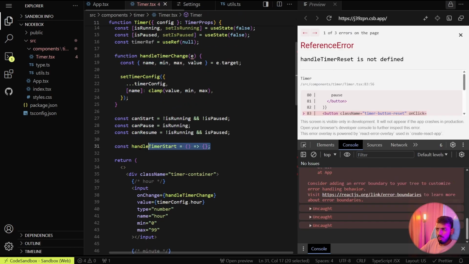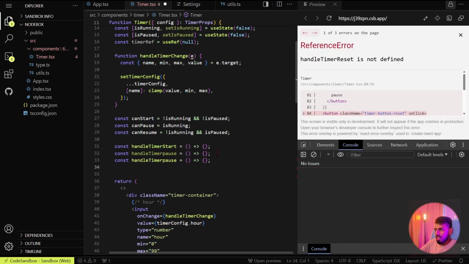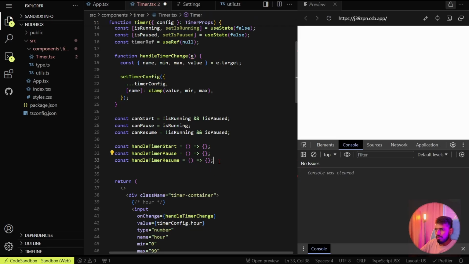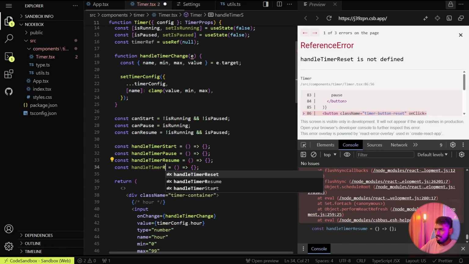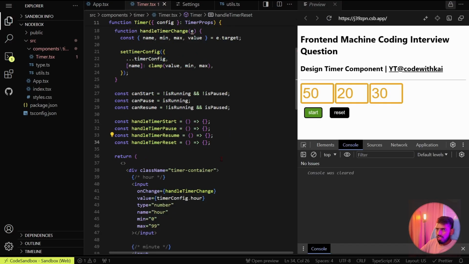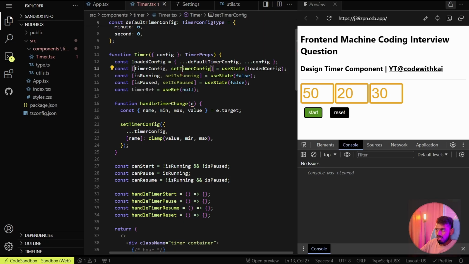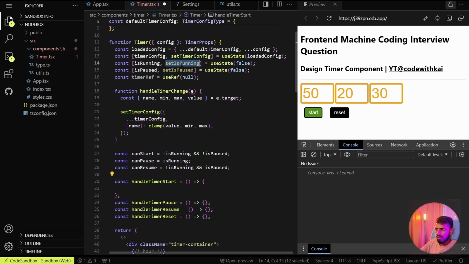Okay, so this is going to be handle timer start, handle timer pause, handle timer resume. If we pause, we have to resume, and if we start the timer, we get the ability to reset the timer for free every time. Yeah, so these are the 4 states we have. We can start, and once we start the timer, we have to say handle timer start, then we have to set the timer is running as true.